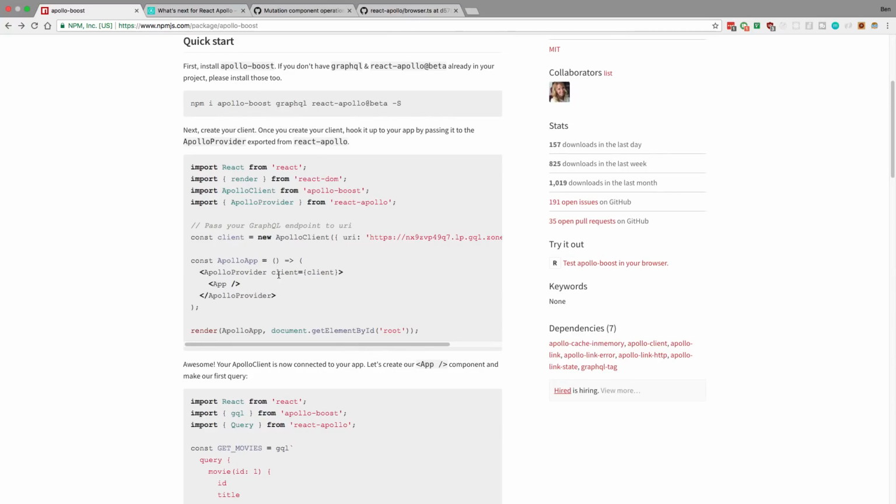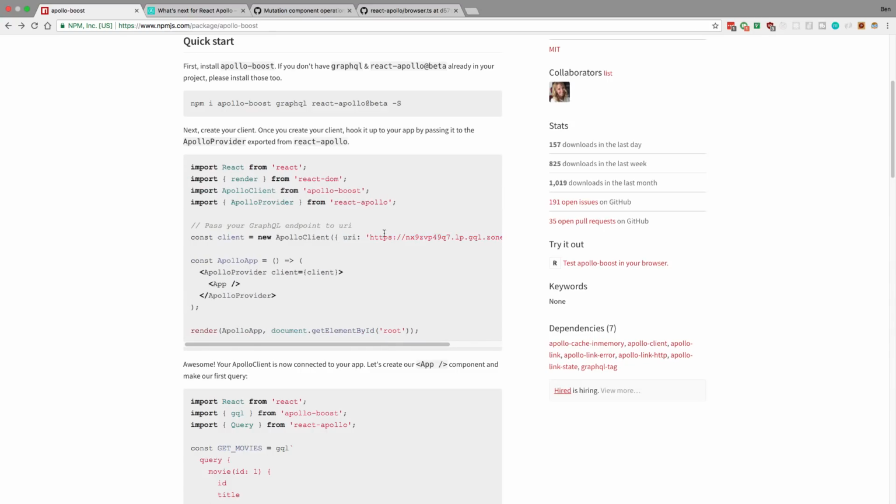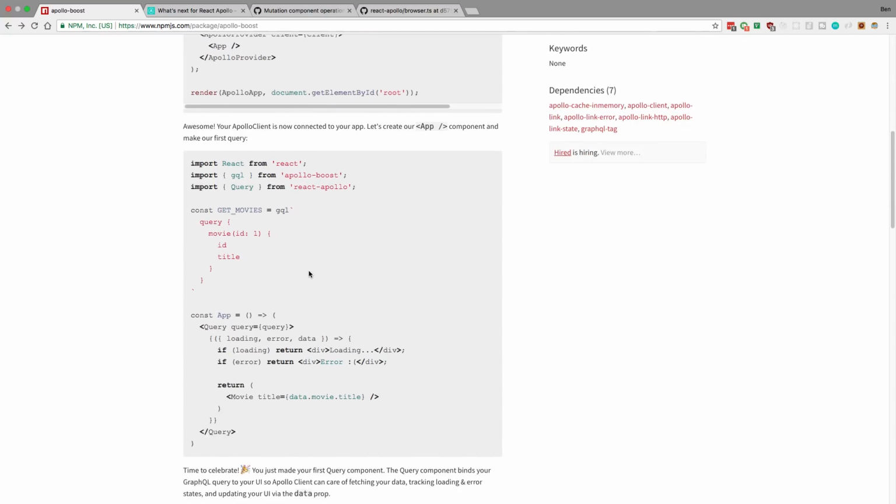You set up an Apollo provider, you add a client. Really the only difference is when you create this new Apollo client from Apollo Boost, you now only have to supply one thing, the URL to your GraphQL endpoint. You don't have to worry about setting up the cache or setting up a link, none of that stuff. You're just good to go with that. But you can always configure it, right, if you need to.